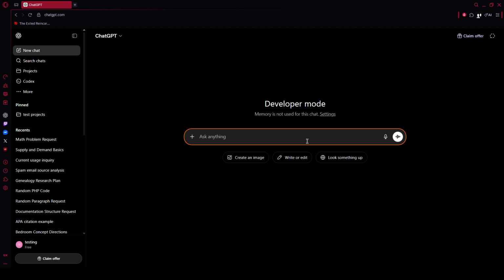To change the narrator's sound, open your profile initials in the bottom left corner. Choose Settings, go to General, and open the voice dropdown. Preview the 2026 voices such as Breeze, Sol, Juniper, or Cove, and select the tone that fits your workflow.